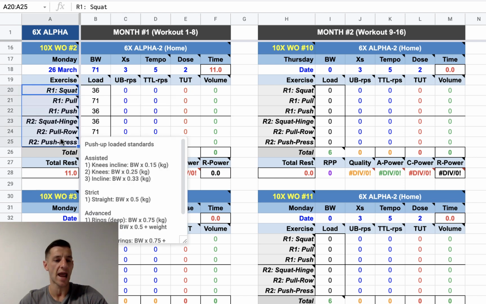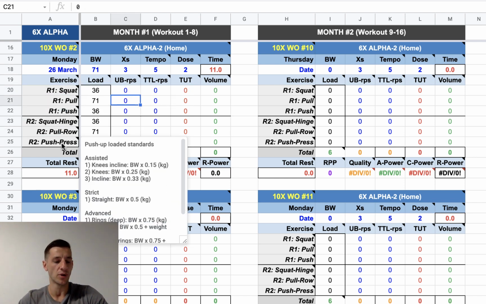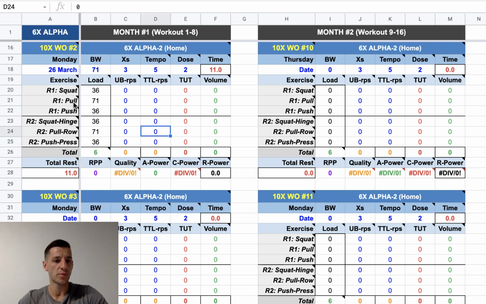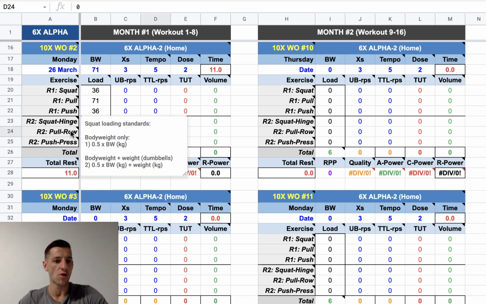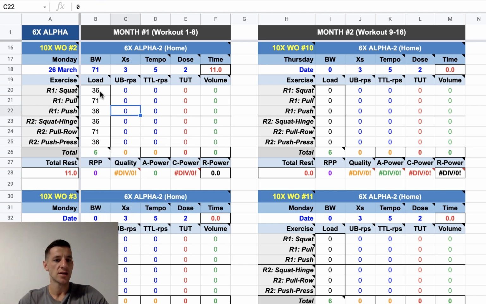Now notice the exercises here. These are generic names, because remember, 10x is always a squat, a pull, and a push. Or you could alternate, squat, pull, push, and then it could be a hinge, a row, and a press, but it's still a pulling movement and it's still a pressing movement there. So the load I selected, let's say, was 150 kgs.